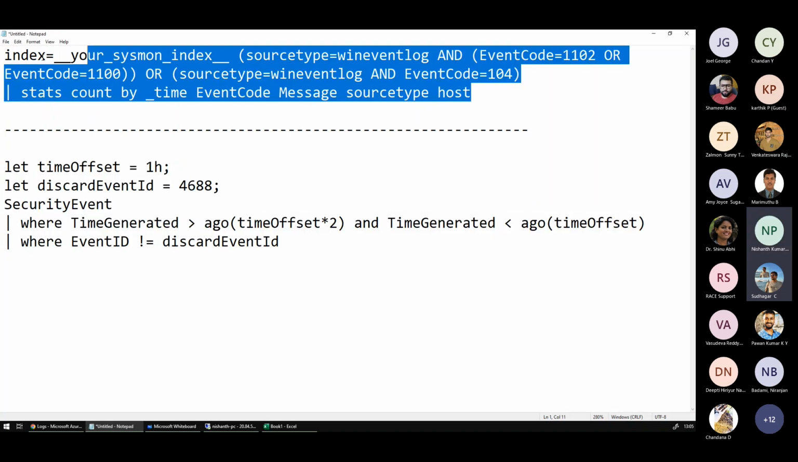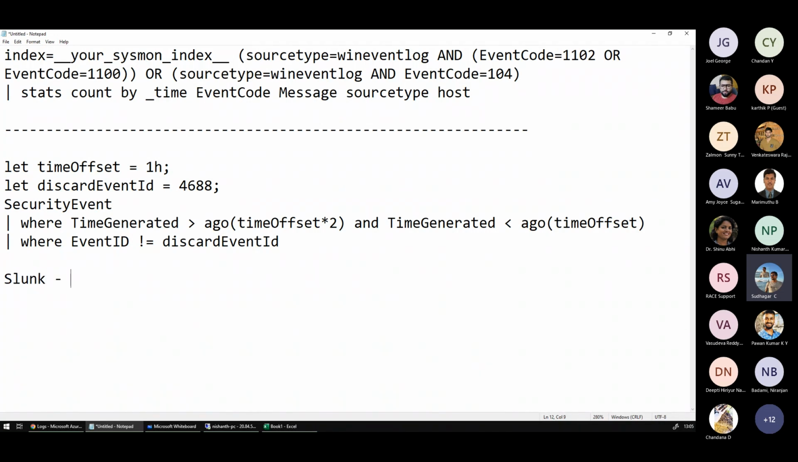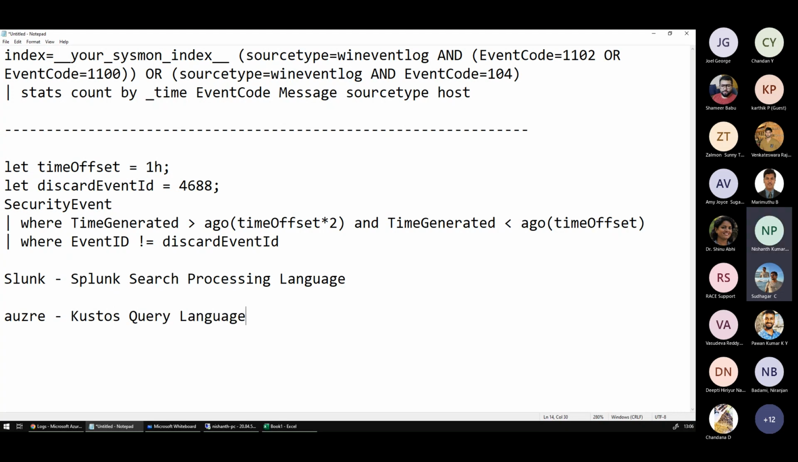Now, what is this language called? Splunk Search Processing Language. It's called SPL, Search Processing Language. In Azure, it is called KQL. Like this, LogRhythm, QRadar, everyone will have their own language.